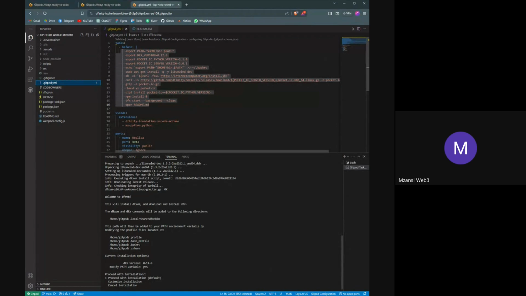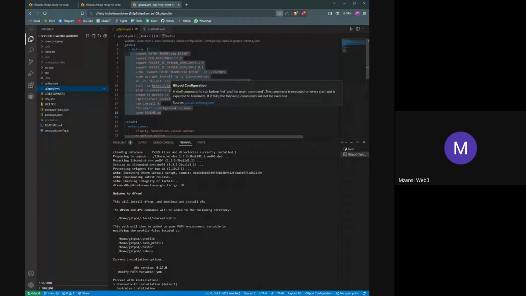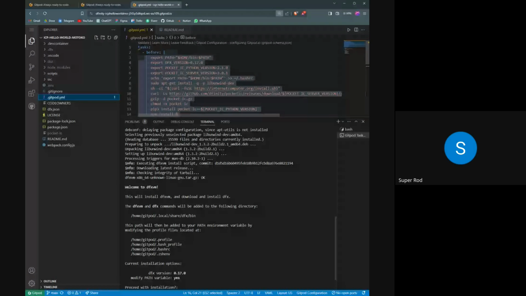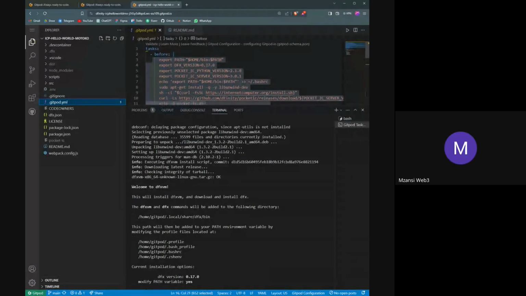So can you zoom in, please, a bit? All right. Okay, that's fine. Okay, cool.